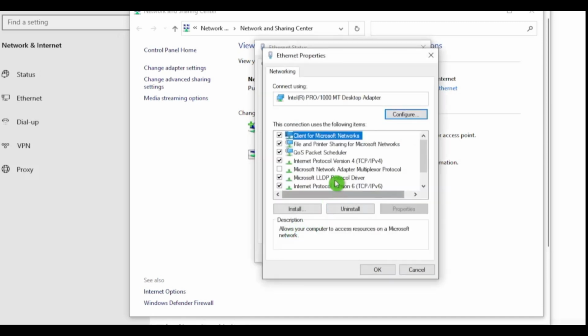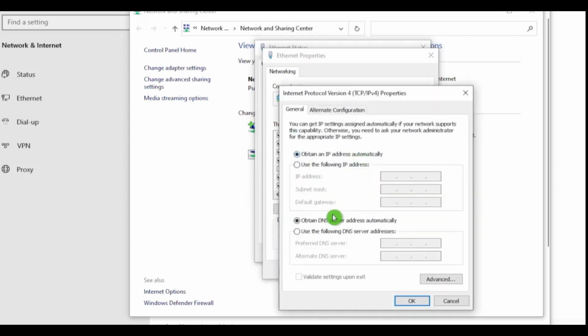On this window, double-click the Internet Protocol version 4. Then choose the second option right here. Click on the box, then press Ctrl V.